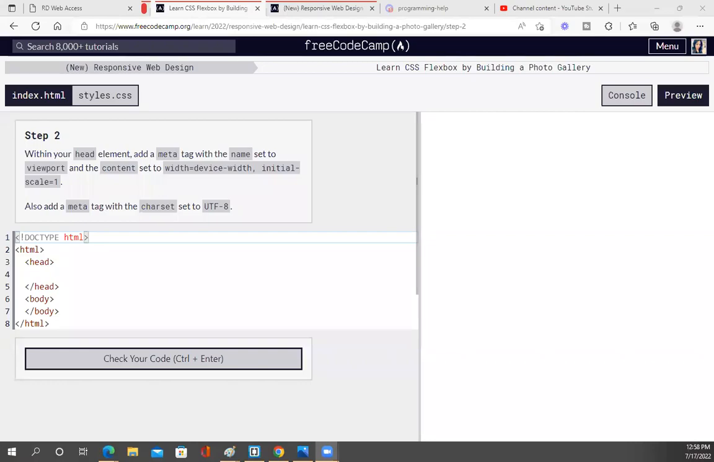Okay, guys, we are still in CSS. We're going to learn CSS with Flexbox by building a photo gallery. So this is a photo gallery we're about to build. I'm only on step 2.